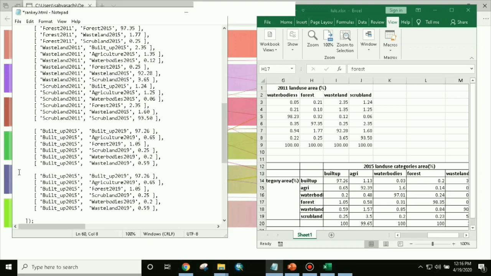Now we will change the build up. We will type agriculture. So we have to change only build up. So just change this. Okay. After that we need to change this data.